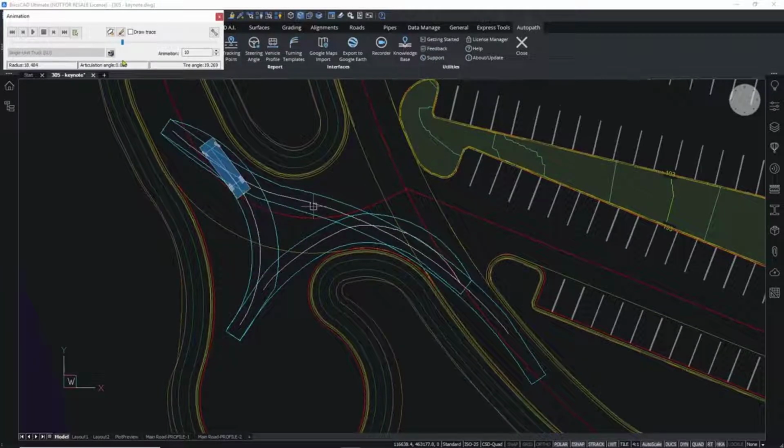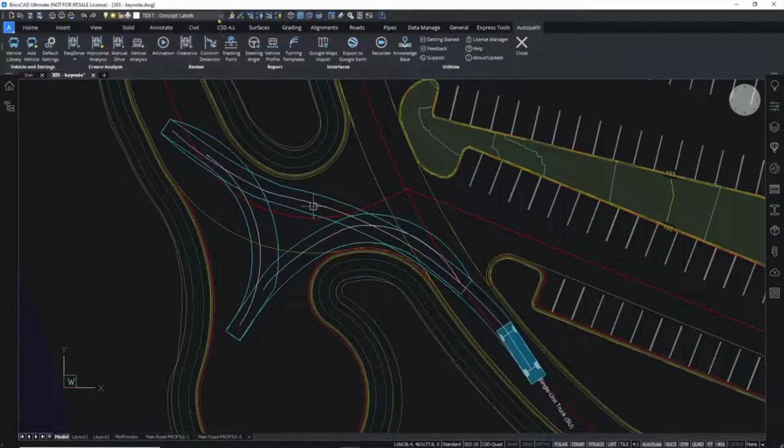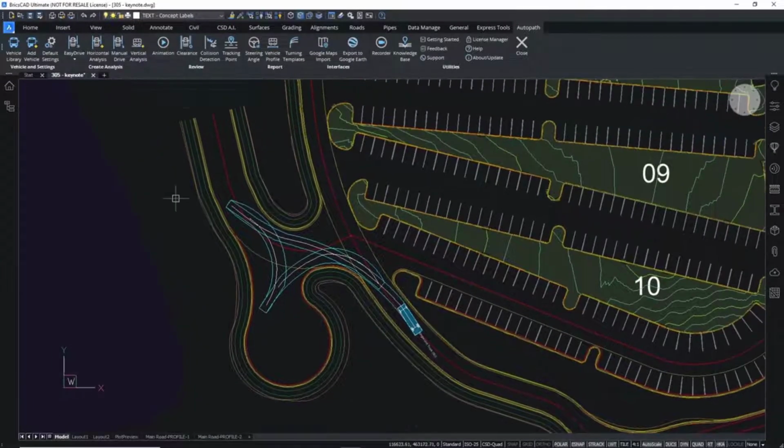So it's a very, very intuitive system to use. You can literally install AutoPath, pick the vehicle from the library and run Easy Drive, and you're on your way. In the case of this project, we've proved what we need to prove, where we've verified the simple access road in a very, very short time.